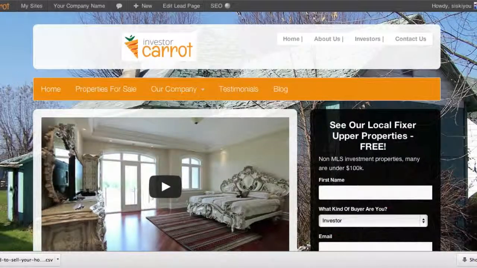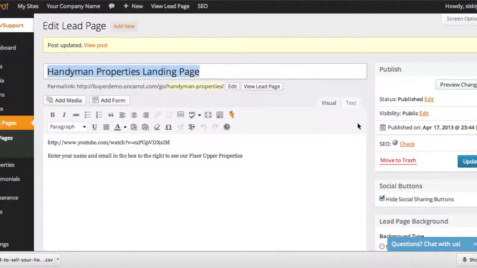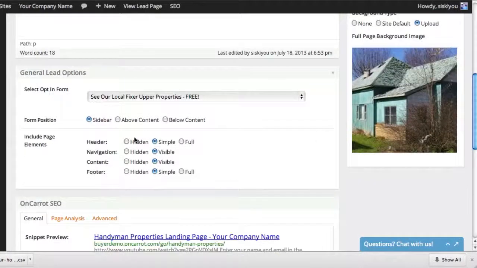If you don't have a background image, then automatically you will not see this little white box. It'll just blend into the back. Okay, so I'm going to go back here. I'm going to take those elements off, because in this particular lead page we don't want those in there.